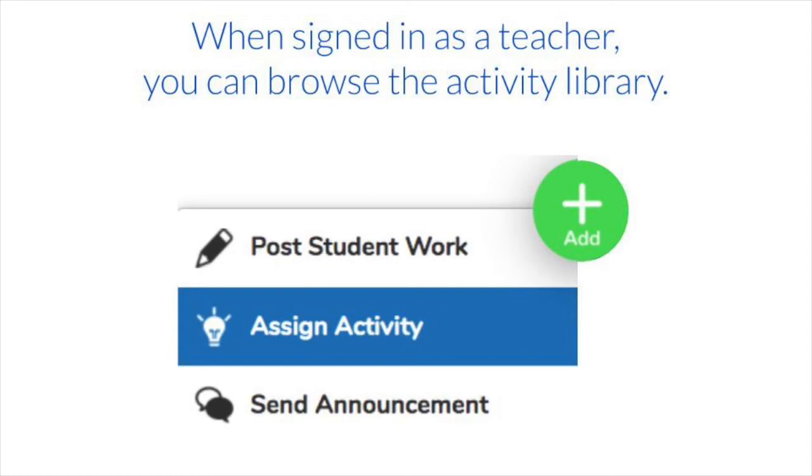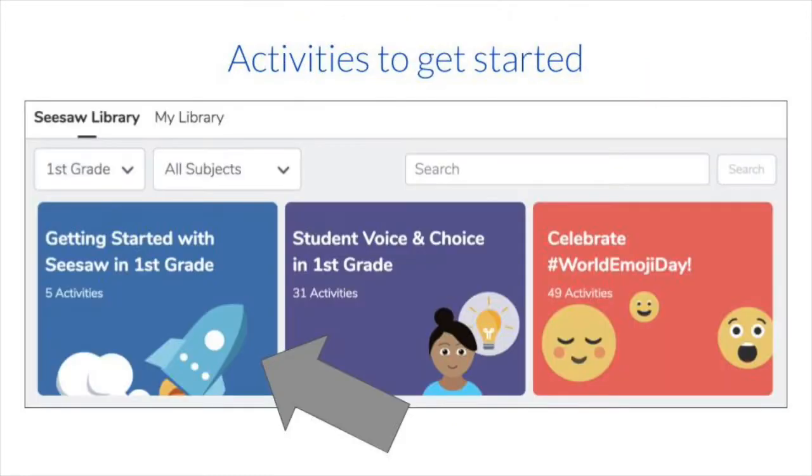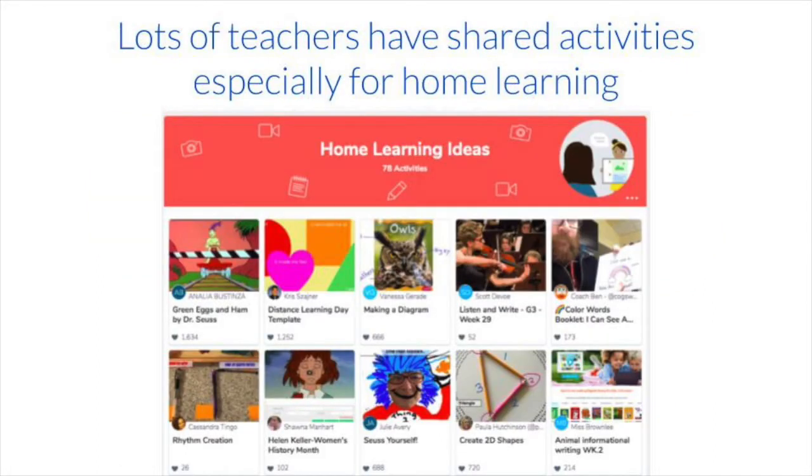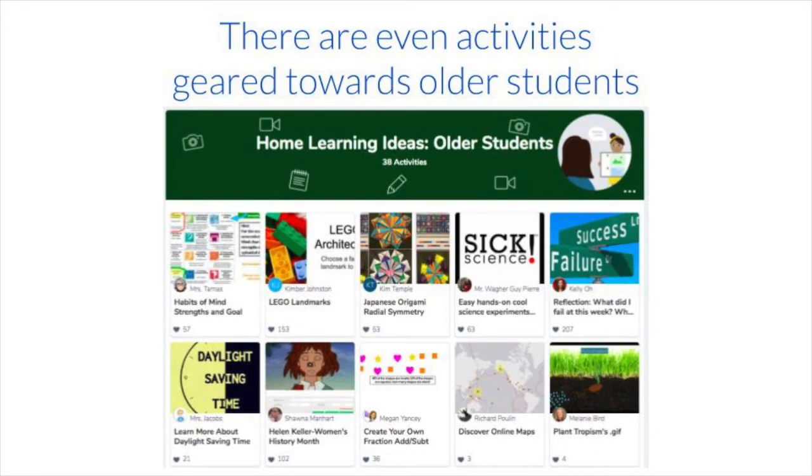So when you're signed in as a teacher, you can browse the activity library by clicking on the green plus sign and Assign Activity. Know that there are activities to get you started for each grade level, and these introduce each Seesaw tool one tool at a time so that kids can master how to use Seesaw. I want to make sure I point out that there have been lots and lots of activities shared for home learning, some for younger kids, and some specifically for older kids.